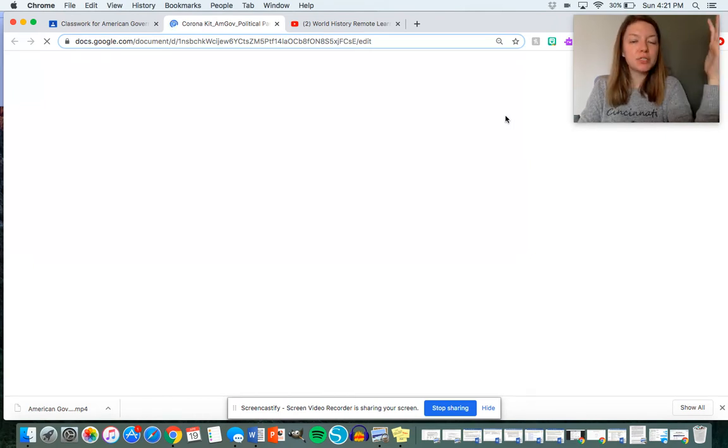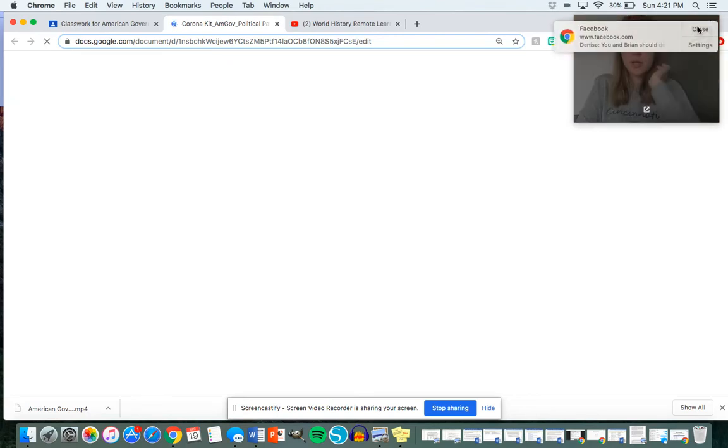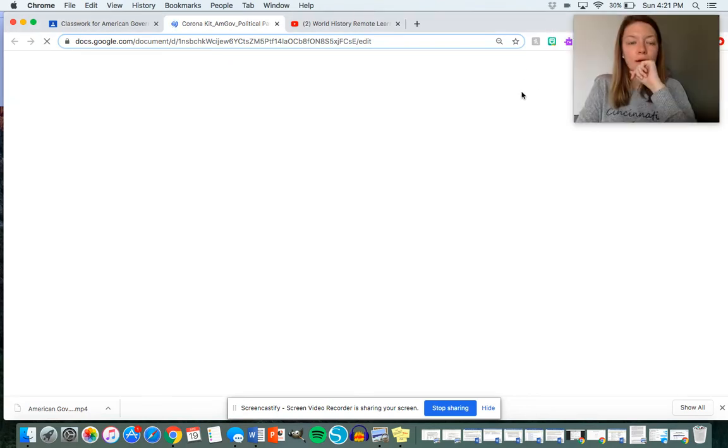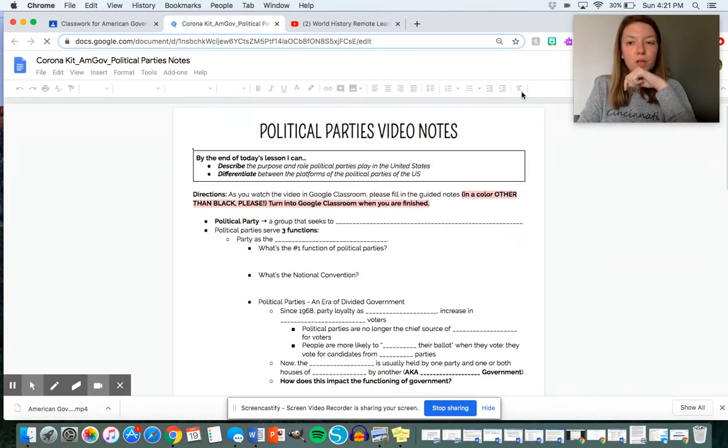But it's very similar. I want to pull it up just to show you what it'll look like here. But it's very similar to the note sheets that we have done. There we go. In class, or at least in this remote learning process. Try to type in a color other than black, please. And then it even reminds you to turn in to Google Classroom when you are finished.